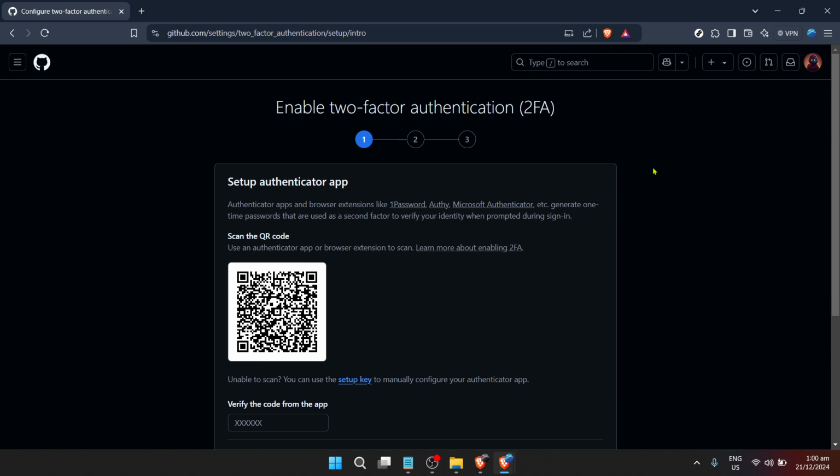Remember, security is a paramount concern in today's digital world, and setting up two-factor authentication on platforms like GitHub is a smart way to protect yourself. It might seem like a few extra steps each time you log in, but the peace of mind it offers is well worth the effort.